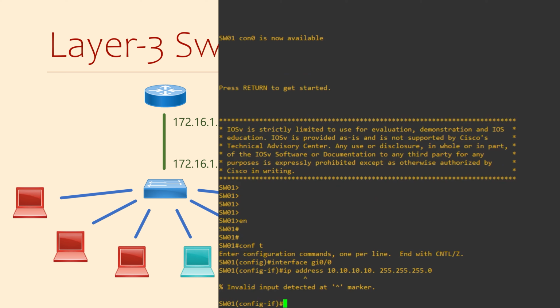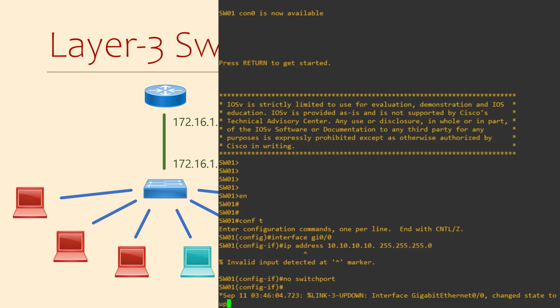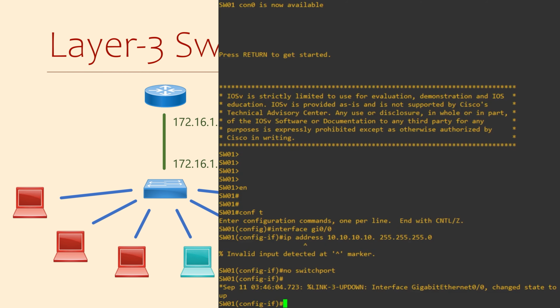We can change this default behavior by issuing the no-switchport command. Switchport refers to a layer 2 interface. By removing this command, we're changing this to a layer 3 interface. This is often called a routed interface. Now that we've done this, we can add an IP address.